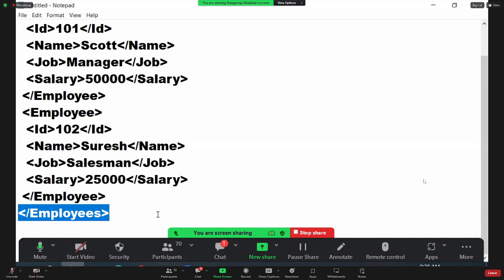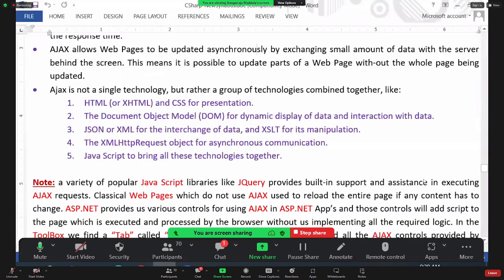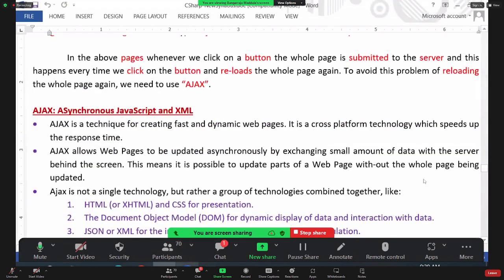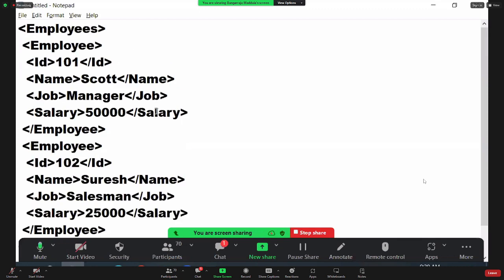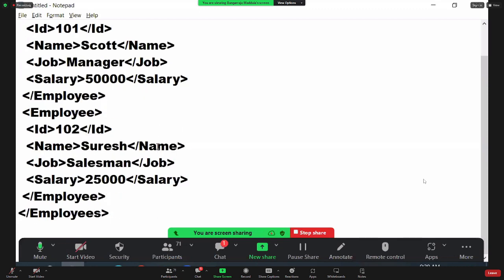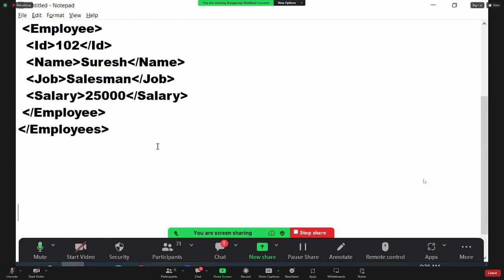I just gave an employee as an example. Tomorrow you can transfer something else, whatever you transfer, it will represent it exactly. So what is used? XML or JSON. What is JSON? XML is a technique that was introduced around 2000 for exchanging the data between systems.